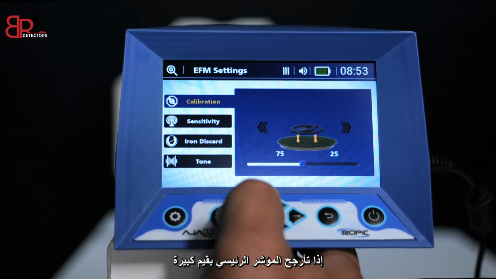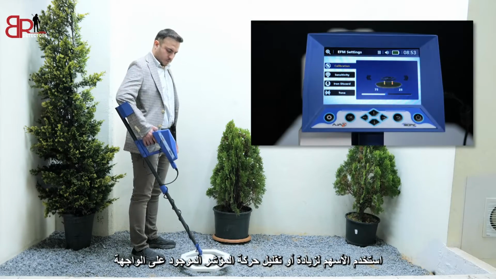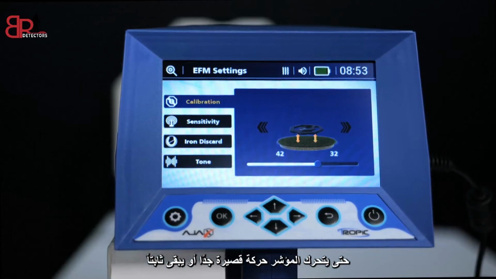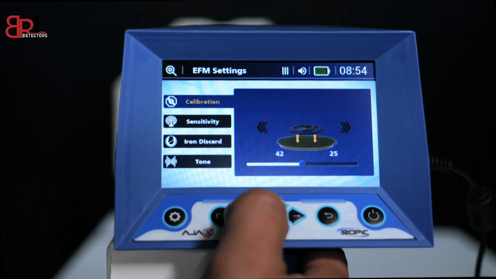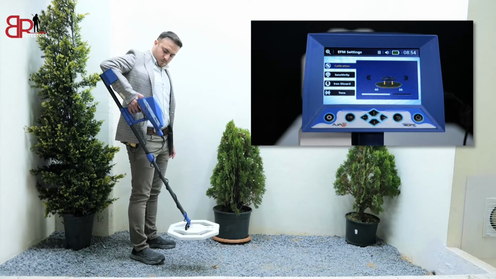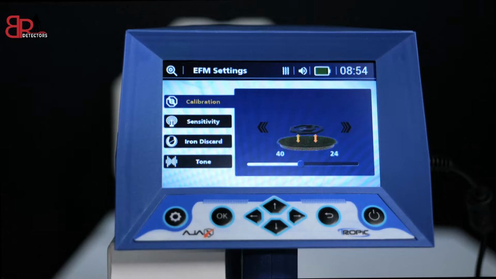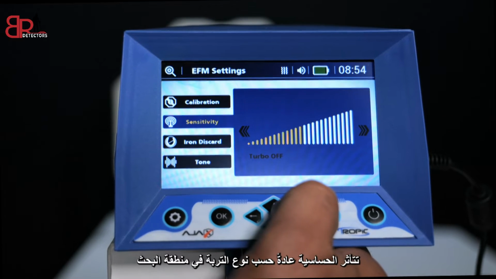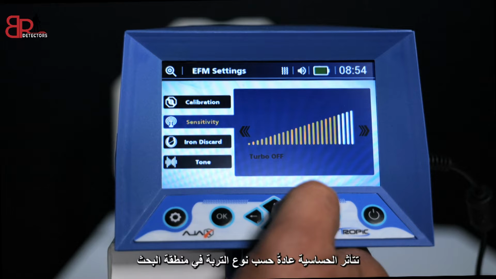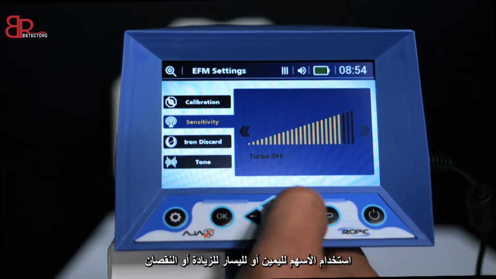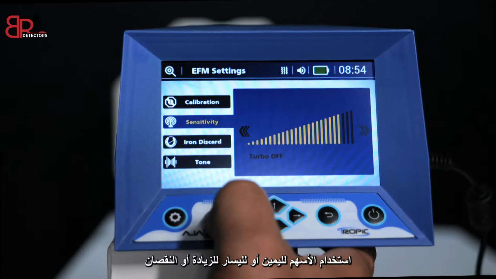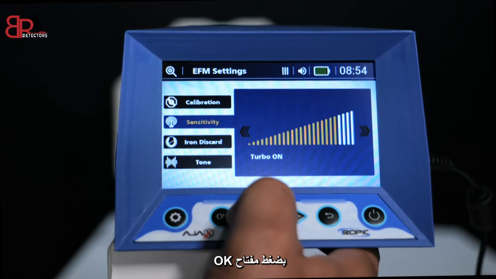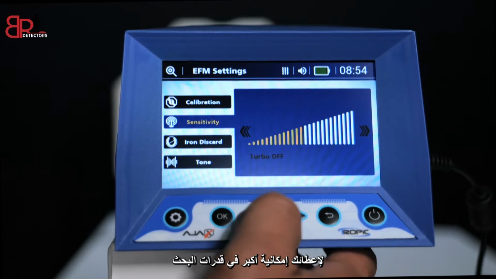If the main indicator swings by large values, use the arrows to increase or decrease the number on the interface until the indicator moves very short distances or remains stationary. For adjusting the sensitivity, sensitivity is usually configured according to the soil type in the search area. Sensitivity can be adjusted using the right and left arrow keys to increase or decrease. It is also possible to activate the turbo option by pressing the confirmation key, enabling greater search capabilities.